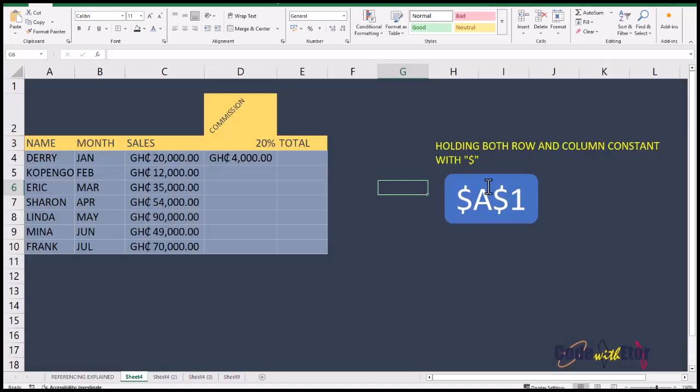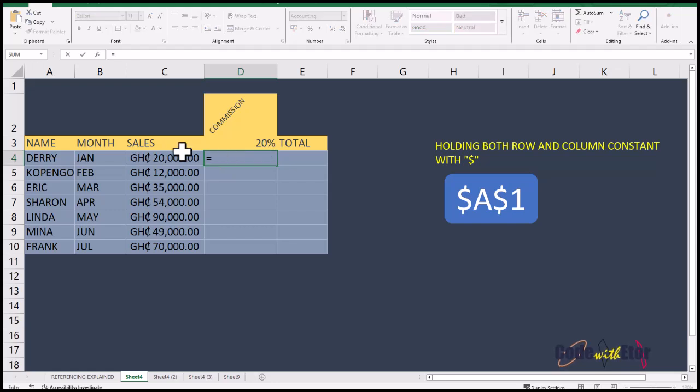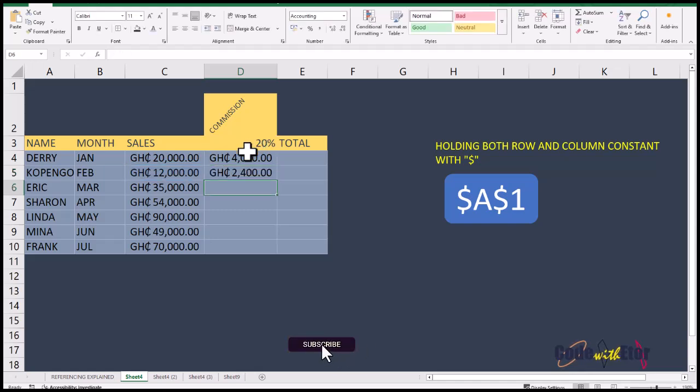The reason you will get to understand. So we want to calculate the commission on this. You press the equal sign, select this, and multiply by this. That gives us the commission on this. If you want to calculate the commission for the next name, you do the same thing: you select this, multiply by the commission, and it gives us this.